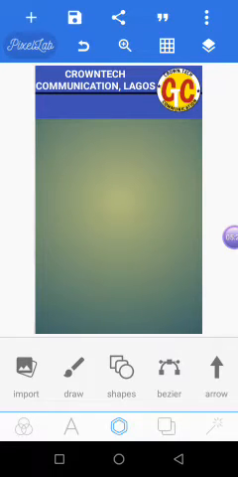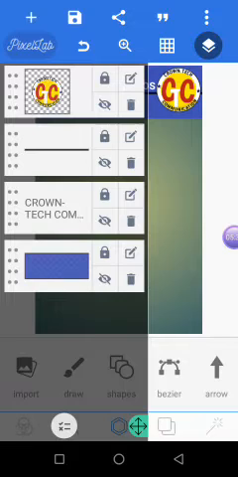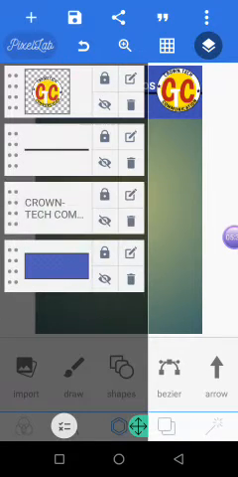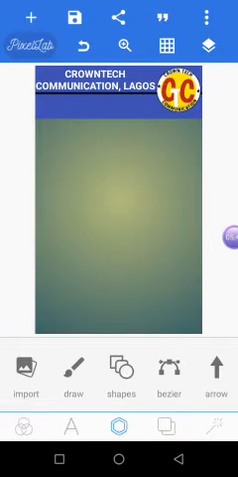Or if you don't want to do it like that, just click on this. Now this is how you can move it. Can you see? So this line is at the back of the logo. So the logo is at the front, and this one is at the back. So that is the arrangement now.